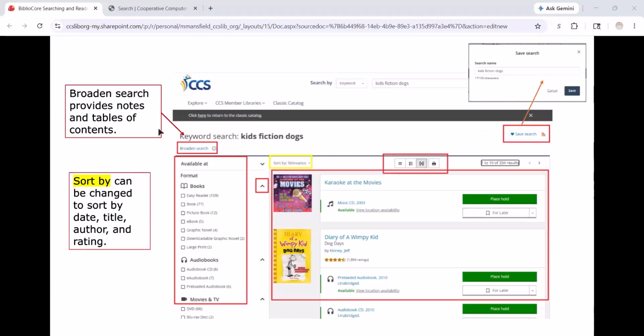There's also a broaden your search, and that's going to provide notes and tables of contents to make it a little bit easier for you to understand what you're seeing in front of you. The sort by can be changed. So I've got that highlighted in yellow here. So if you wanted to do a sort by date, title, author, or rating, you could do that. And then you also have a view here. So you can print your results, or you can change the way. Right now they're stacked as cards. You might want to see them as a different view. So you can change that here.